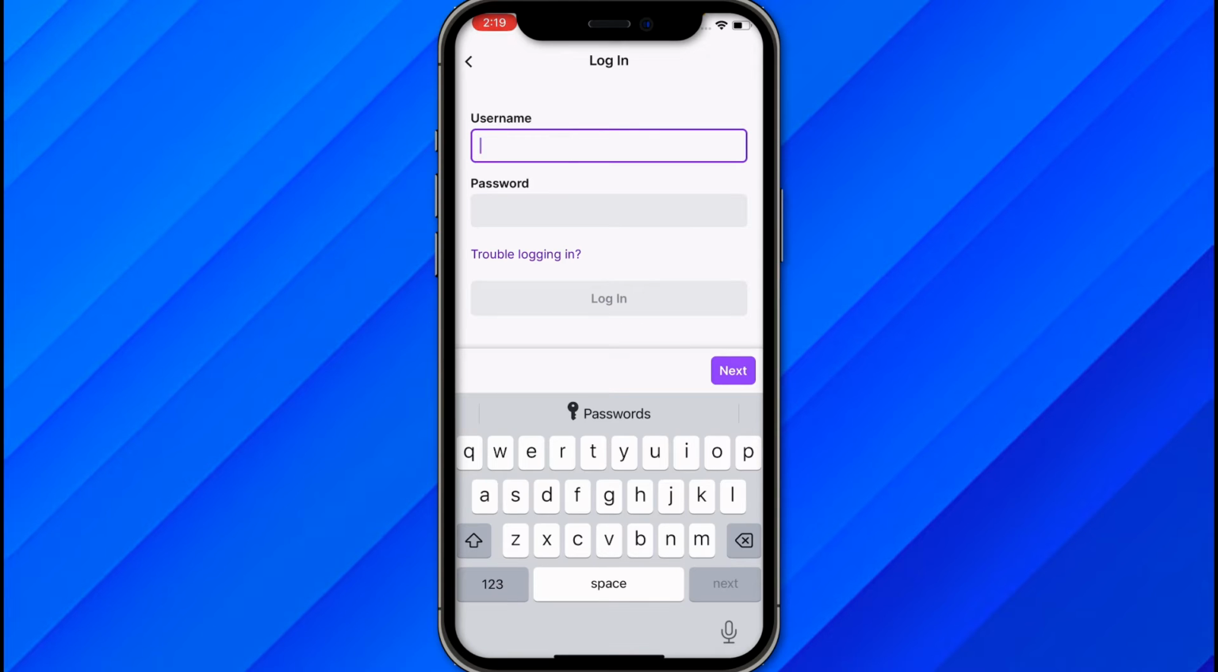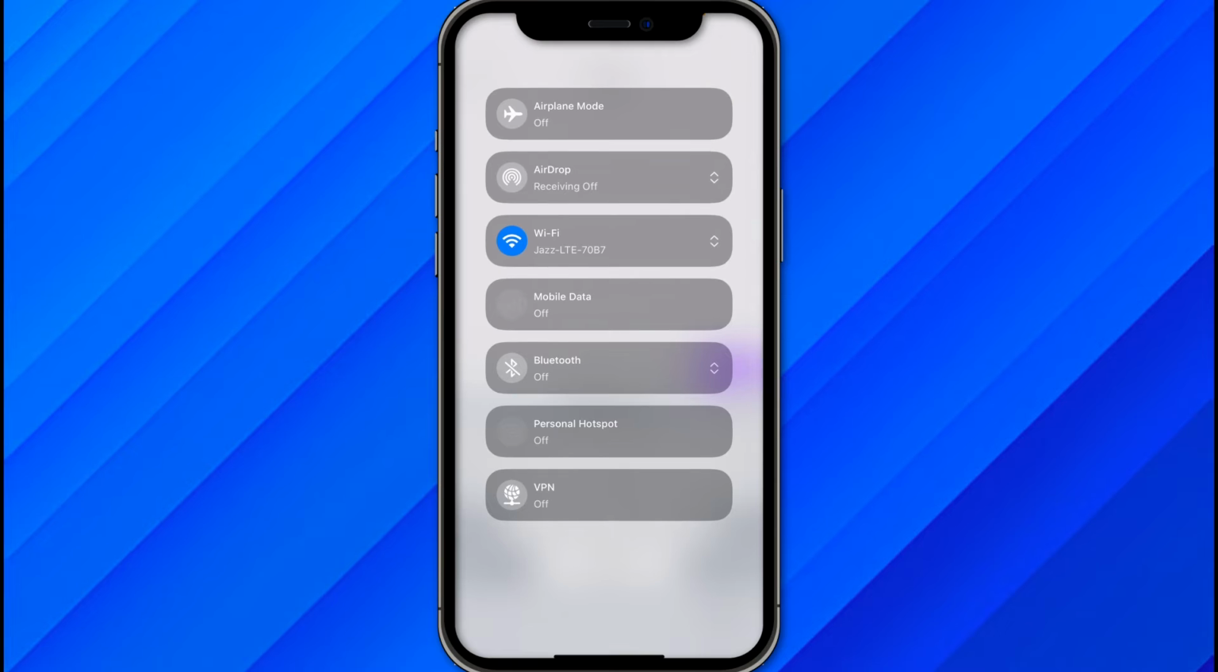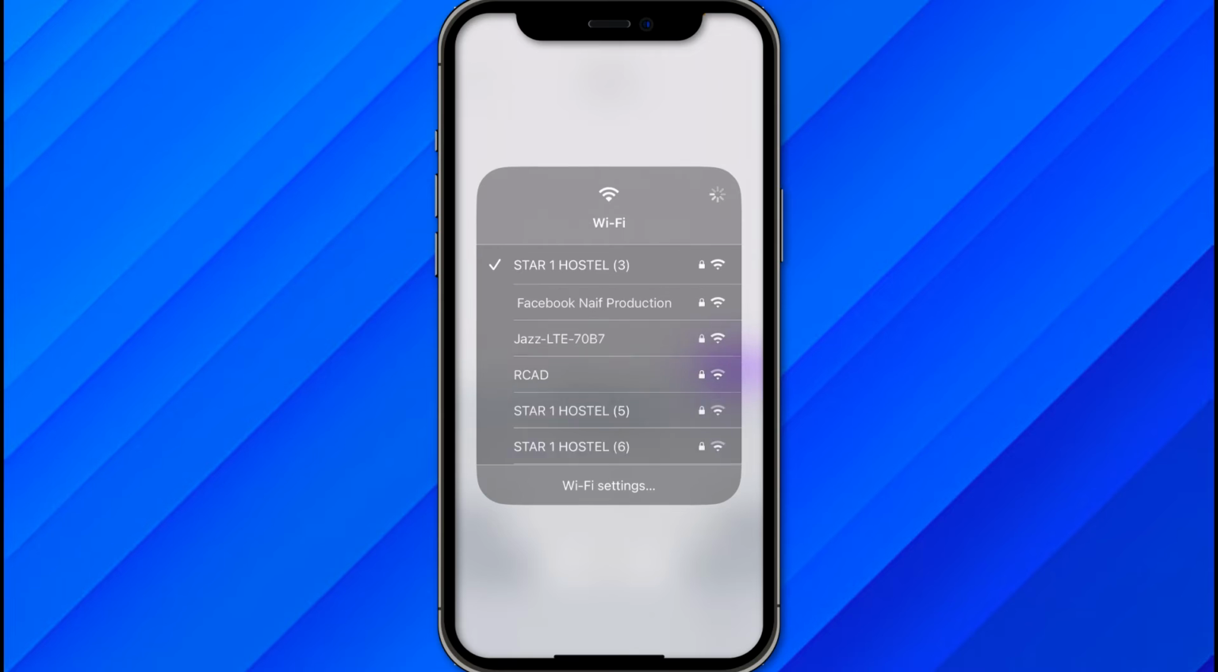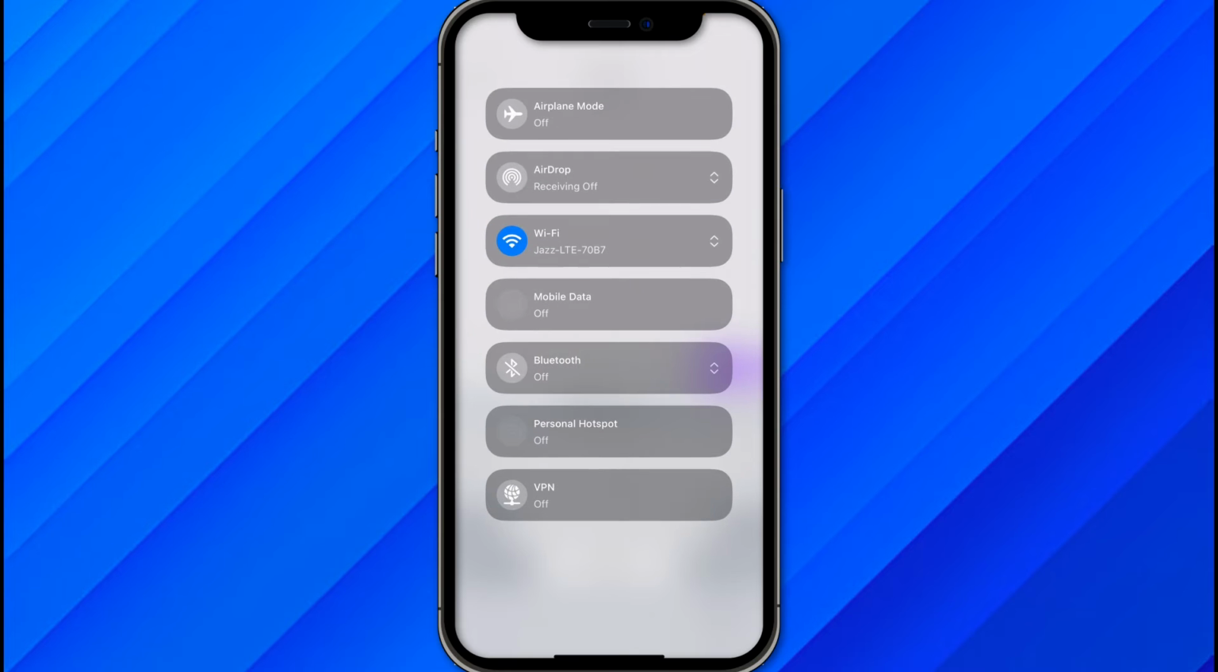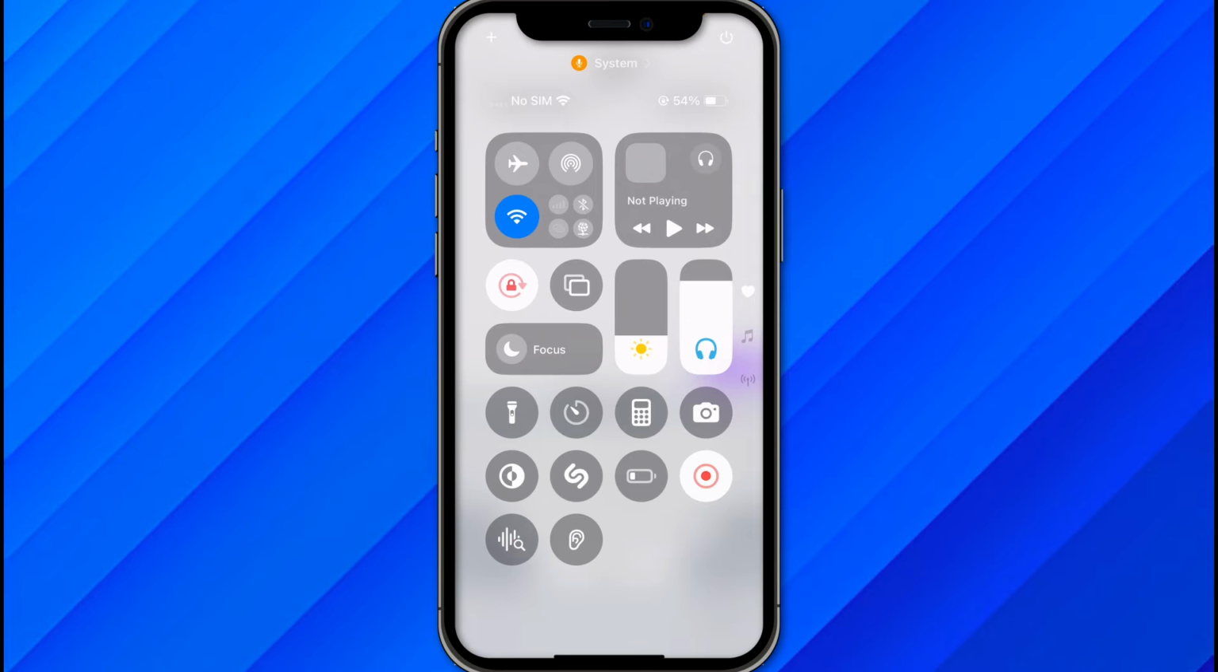The first thing is just check your Wi-Fi connection and make sure you have a good internet connection, and if not, just change your internet or Wi-Fi or use data or something like that. And once you have a stable internet connection, then try again and hopefully it will be fixed.